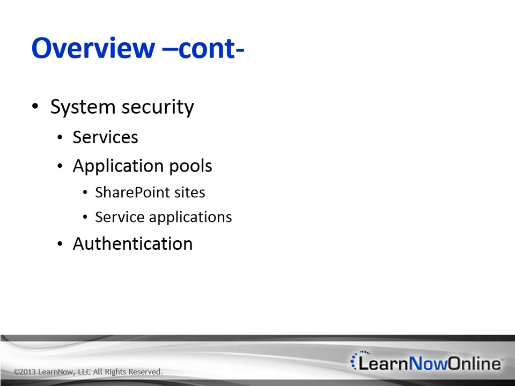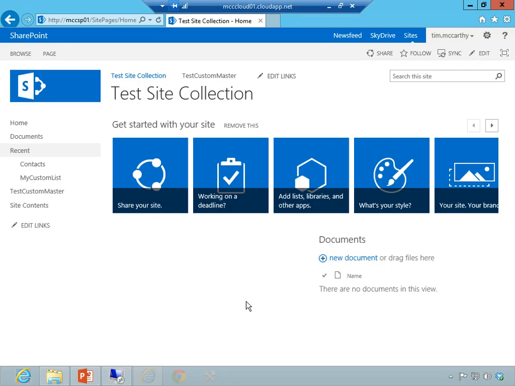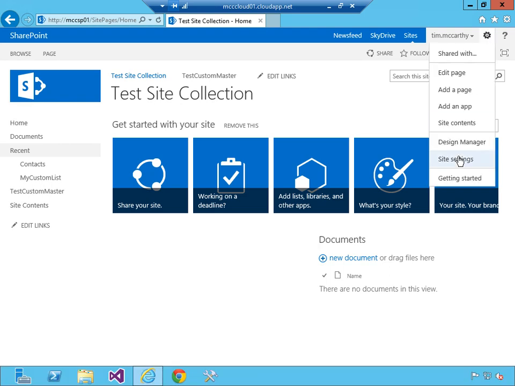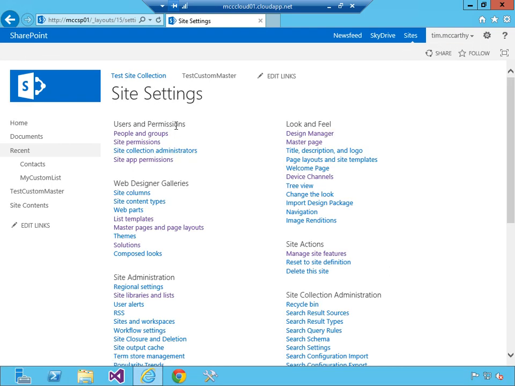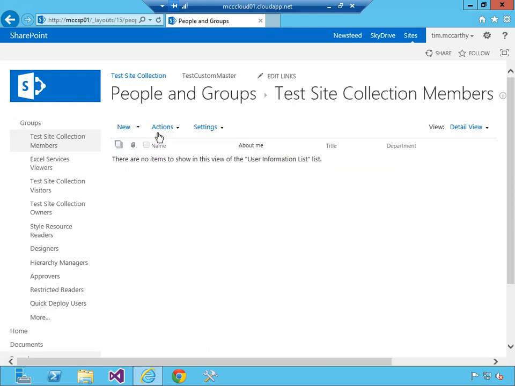So what I'd like to do now is just go ahead and explore the SharePoint site security in our site collection. We're back in our site collection now in SharePoint, and what I'm going to do is go to Site Settings, and I'm going to go to the Users and Permissions. So the first place we'll look at is People and Groups.